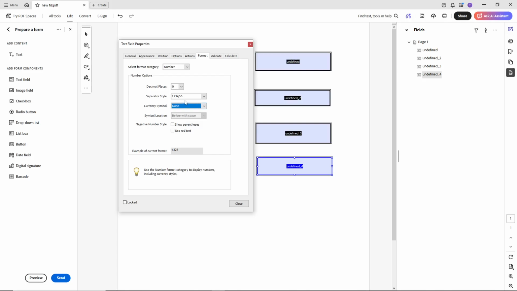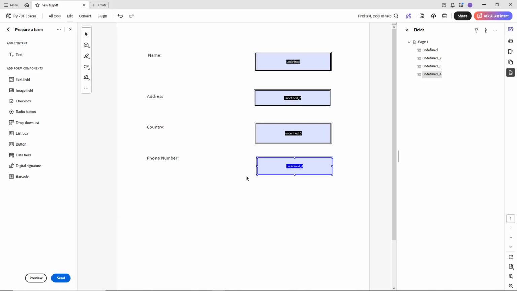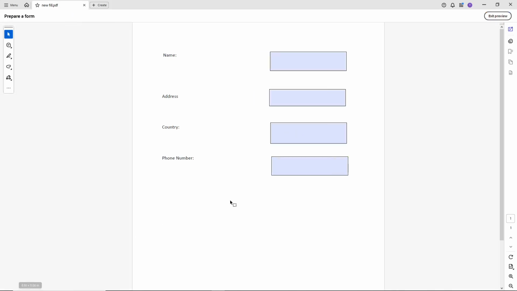Once you've made all your selections, click Close to apply all the changes you've made to the number field. Your settings are now saved and the field is configured exactly how you want it. In the bottom left corner, click Preview to test the number field and make sure it's working correctly. This is an important step to verify that your formatting choices display as expected when someone fills out the form.